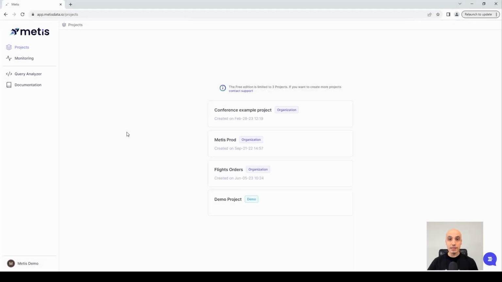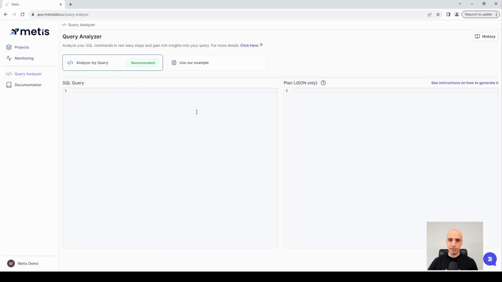You can use Metis Query Analyzer to get performance insights for any query of your choice. To do that, from the main project page, click the Query Analyzer button, and you get to a screen that asks you to provide two things. First is the query statement, and the second is the execution plan that you extract from your database.